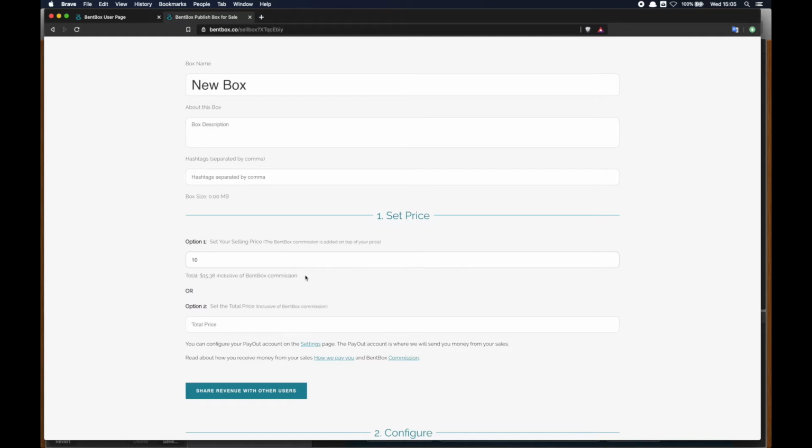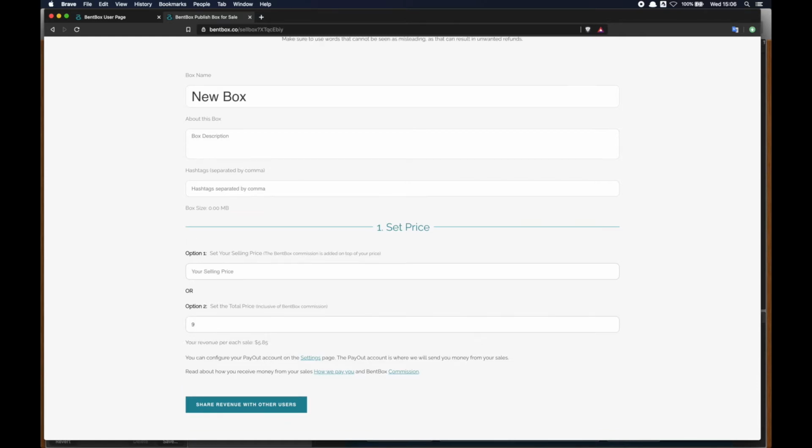Or if you want to set the total sale price for the box, what is going to be paid by the buyer, you can do that there. So for example, you can put $9.99. And then it shows you what your revenue is going to be per each sale of the box.